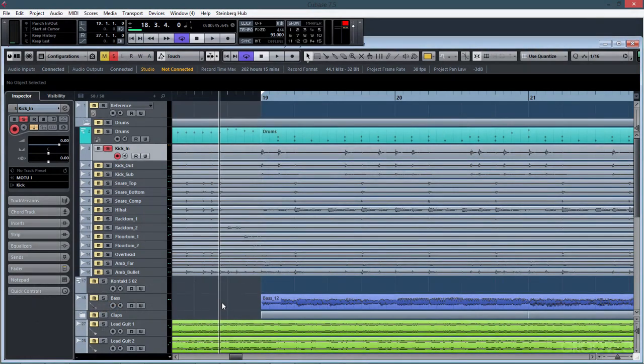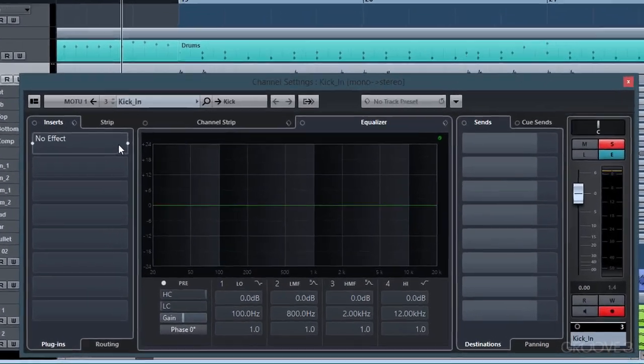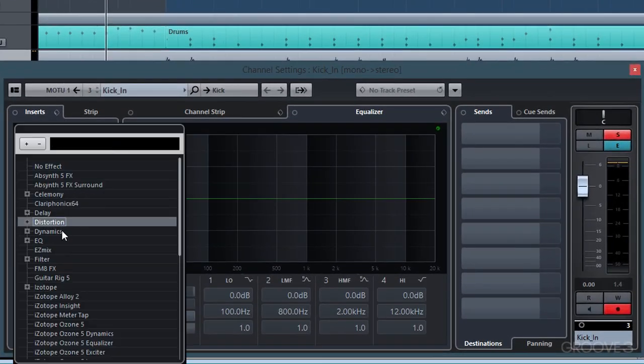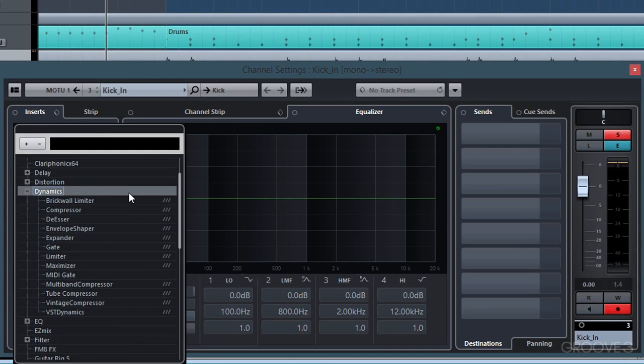In this section, we're going to be taking a look at the different types of compressor plugins that are available to us. Here we have our rock session again, and on the kick drum track, we'll go and open up our channel settings, and in our inserts, go to dynamics and see what we got available. So here we have the compressor plugin, which we used in our last example. We also have a tube compressor and a vintage compressor. We also have some frequency dependent compressors like the multiband compressor and the de-esser.